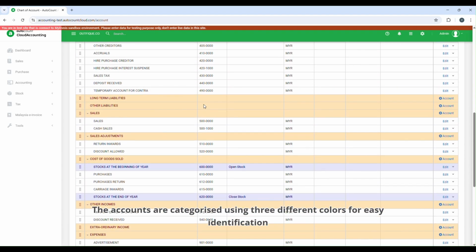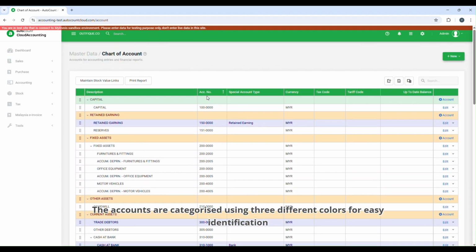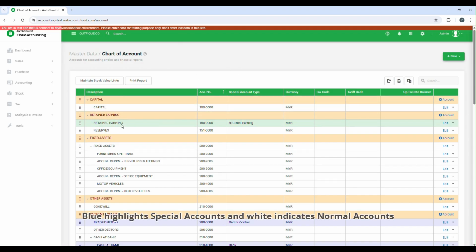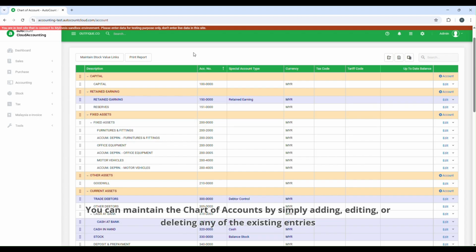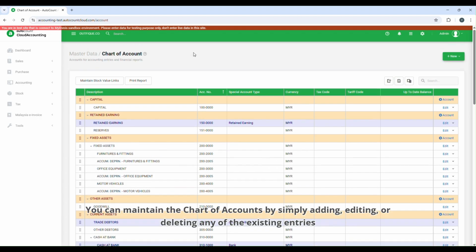The accounts are categorized using 3 different colors for easy identification. Orange represents account types used to group accounts with similar purposes. Blue highlights special accounts. And white indicates normal accounts. You can maintain the chart of accounts by simply adding, editing, or deleting any of the existing entries.